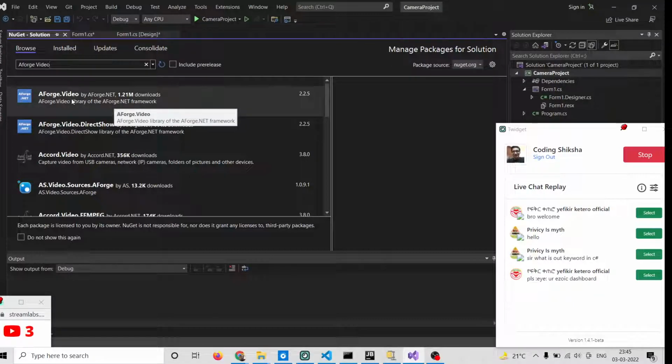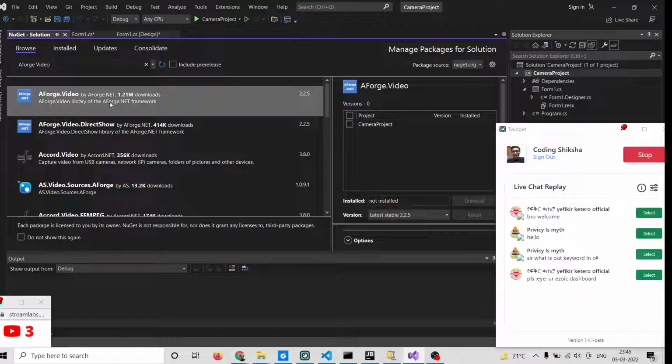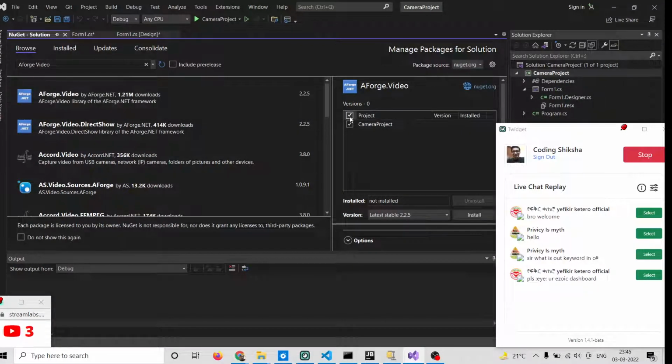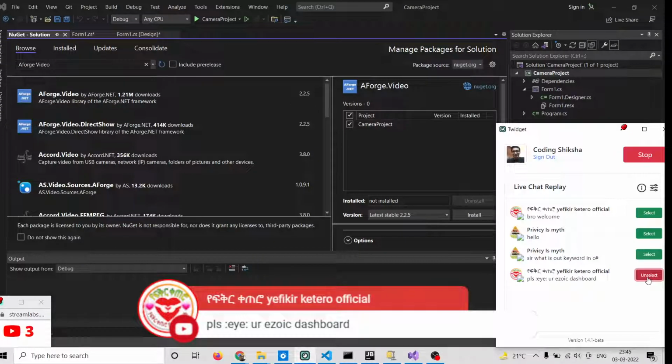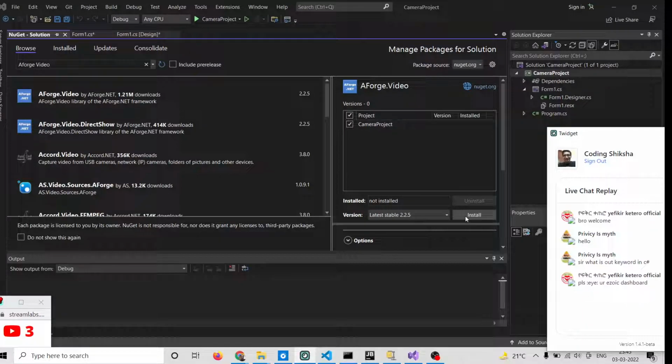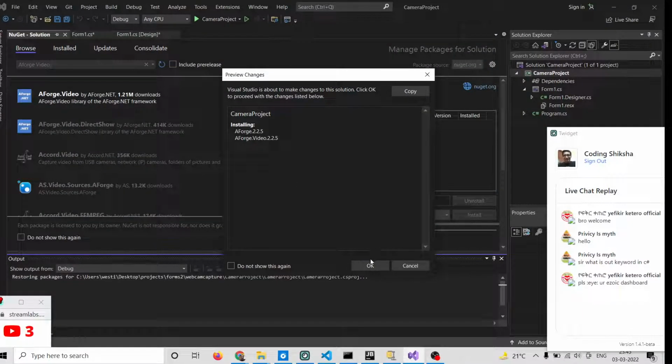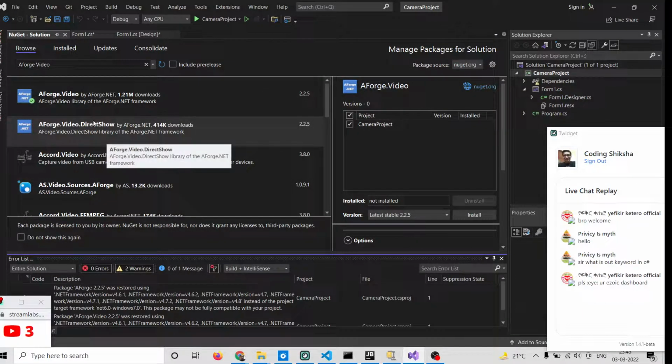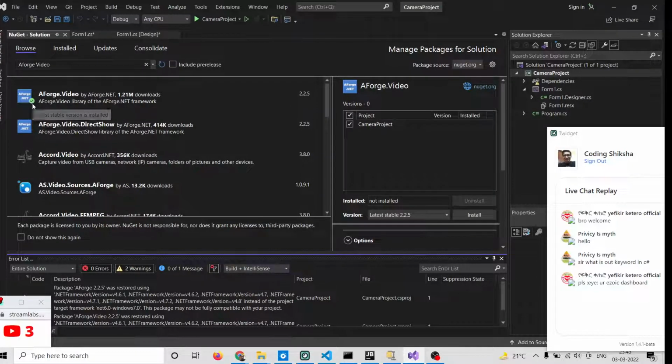Select this, and now you need to add it to the project. You can see you need to click install here. This will install the library inside the C# project. You can see the green sign is there, so it is successfully installed.